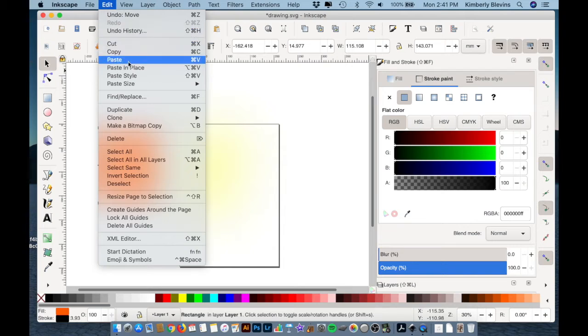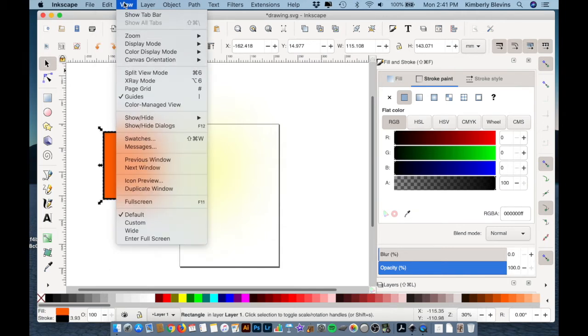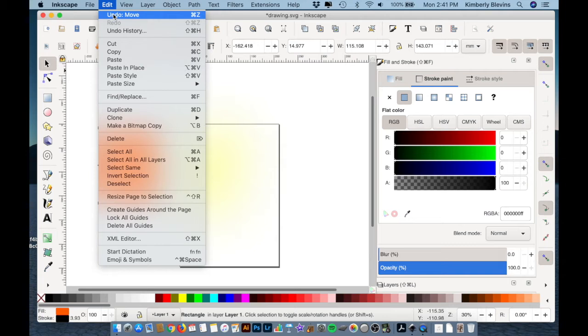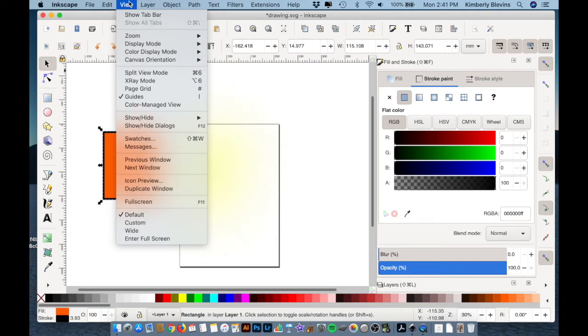So this is the edit menu. You can use cut, copy, paste. I like to use the keyboard shortcuts, which is Command C to copy and Command V to paste. You can delete things, select things in here as well. Sorry, I just wanted to talk a little bit about undo. Undo is underneath the edit.